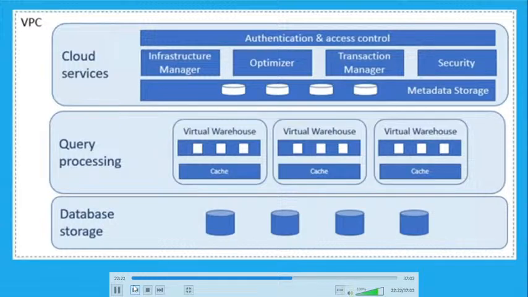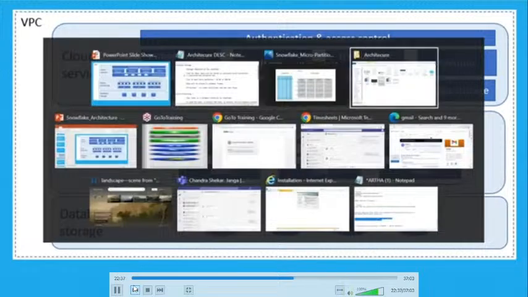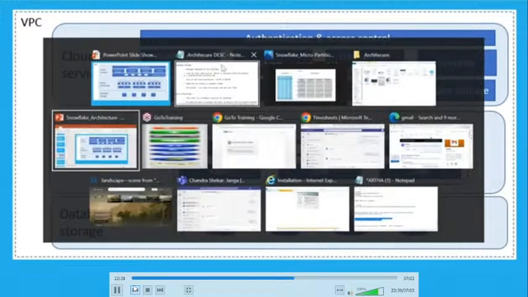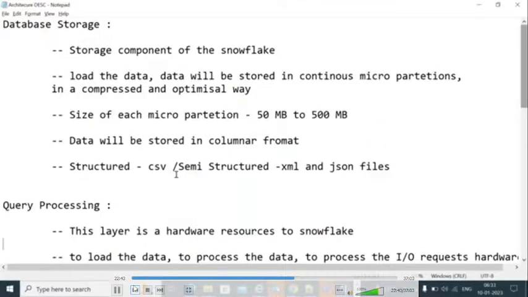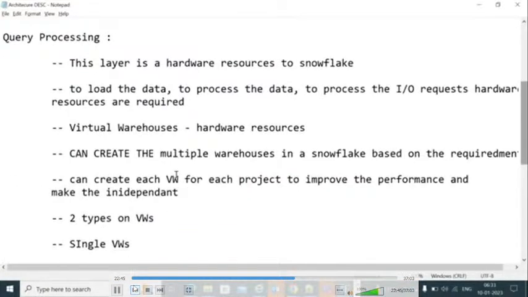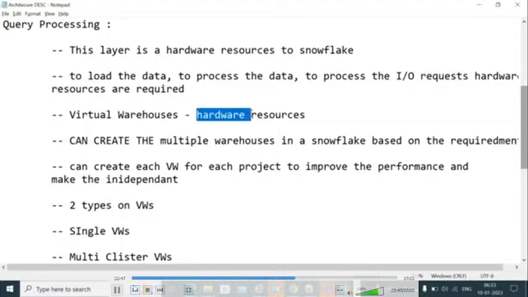They are a hardware component in your Snowflake. Whatever you do, data load, data processing, or data retrieval, your hardware resources are required to process your request. Virtual warehouses or hardware resources can create multiple.